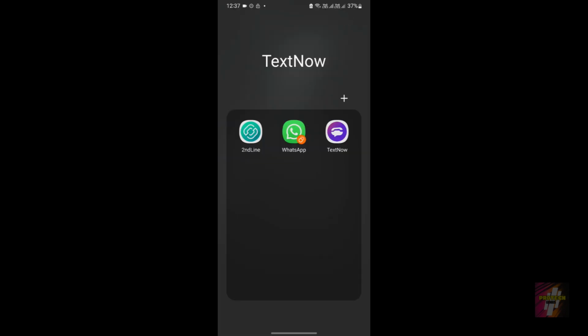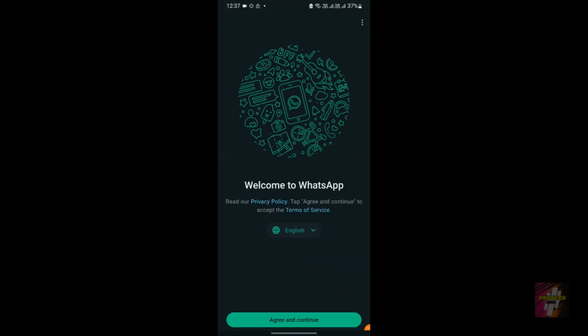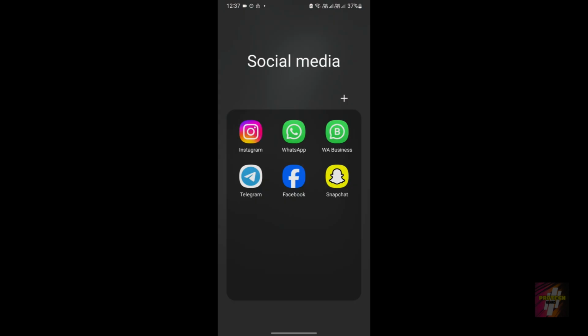Now, what are the things which you need in order to solve this error? One, if you're using a WhatsApp application, then you can just clone this WhatsApp application like this, which I have here. As you can see, this is a WhatsApp clone, which means that I may have other WhatsApp account, but that is a clone and I can have another WhatsApp account in that application.